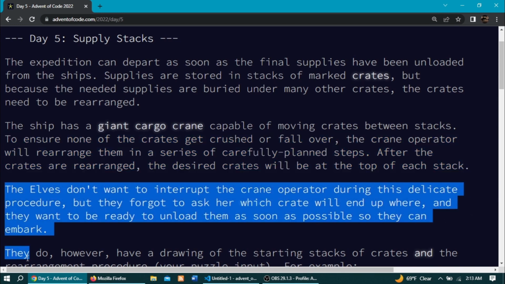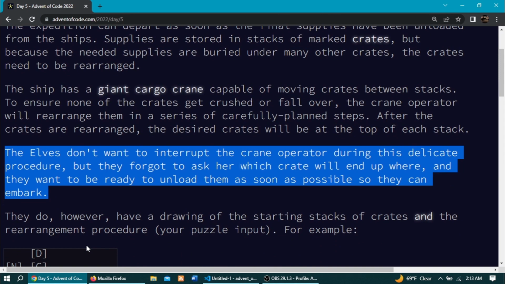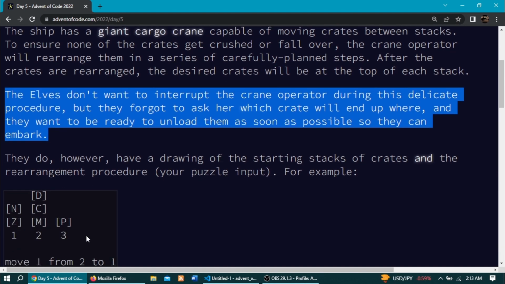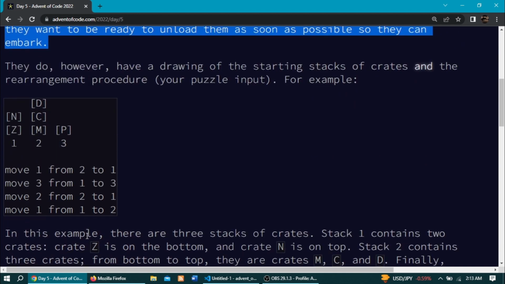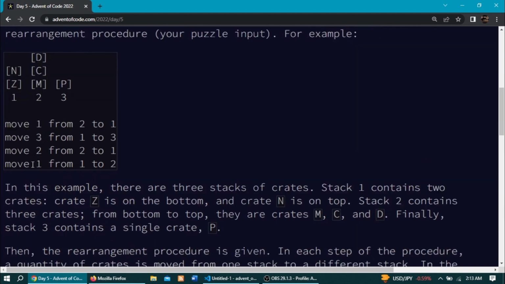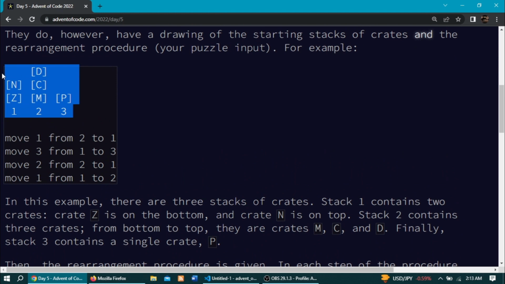The elves don't want to interrupt the crane operator during this delicate procedure, but they forgot to ask her which crate will end up where, and they want to be ready to unload them as soon as possible so they can embark. They do, however, have a drawing of the starting stacks of crates and the rearrangement procedure, your puzzle input. For example, in this example, there are 3 stacks of crates. Stack 1 contains 2 crates. Crate Z is at the bottom, and N is at the top. Stack 2 contains 3 crates: M, C, and D. Finally, stack 3 contains a single crate, P.